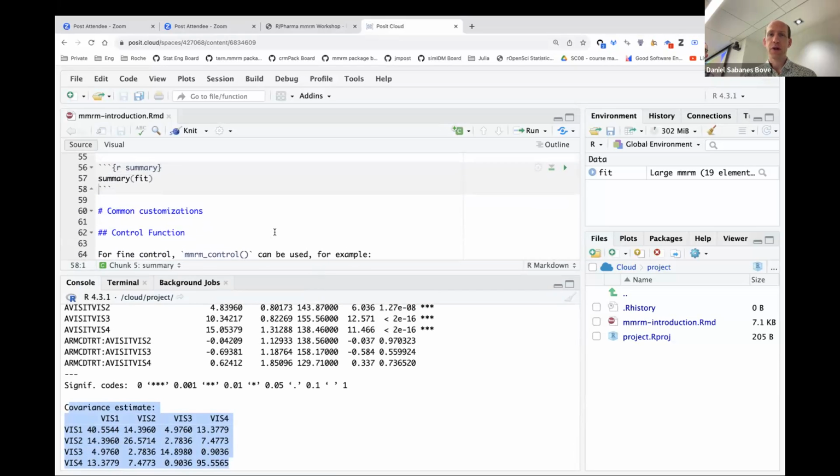Any questions maybe so far? Is that clear, all the basics? Any questions on these basics that came up?